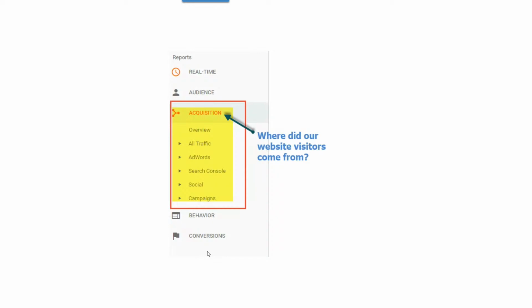The acquisition is where did these website visitors come from? Did they come from a Google search? Did they come from a Facebook ad? Did they type our web address directly into a browser, and did they come that way?